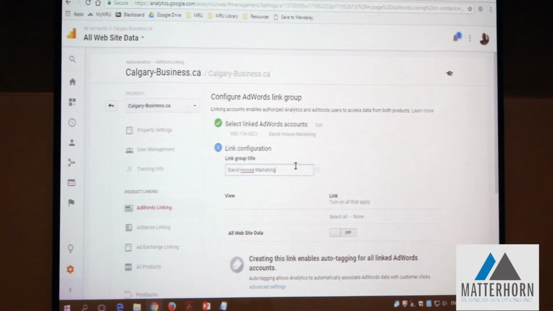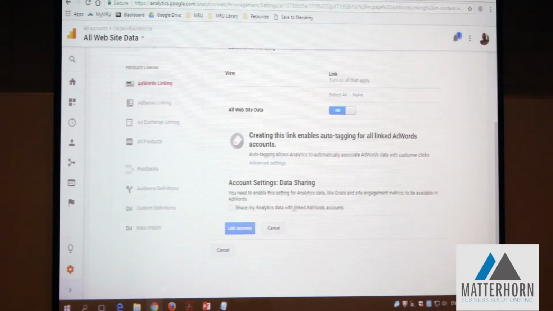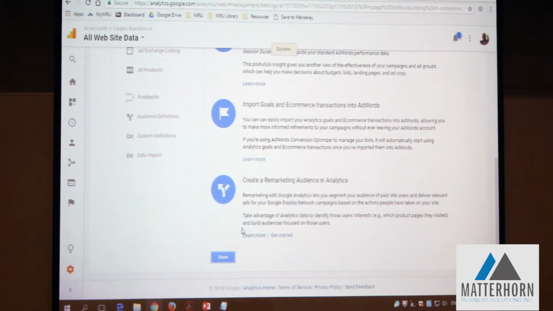Or it's possible, I suppose, some people have some AdWords accounts on one Gmail address and some on another, and they don't want them connected, say, across the same Gmail, and maybe they want them connected across others. I don't know. All website data, by default, is off. Yes, put it in there. Share my analytics data with linked AdWords accounts. Yes. Link accounts. Thank you.